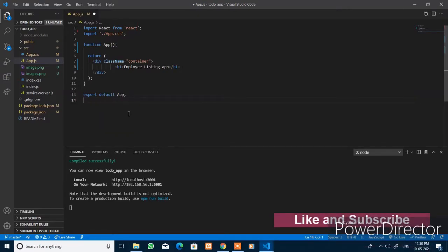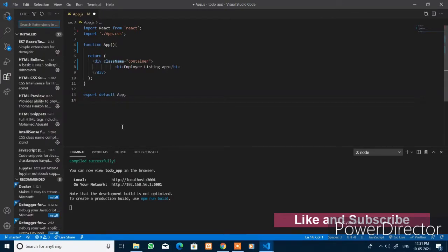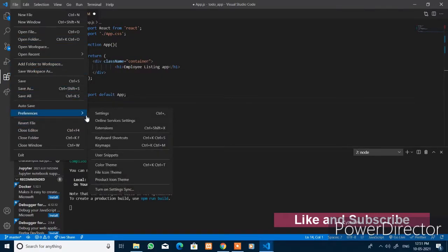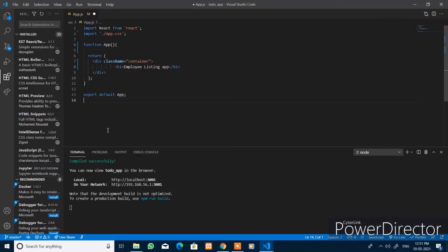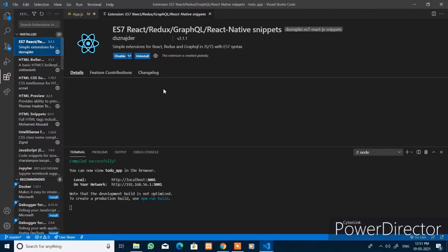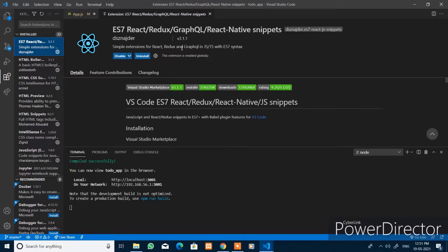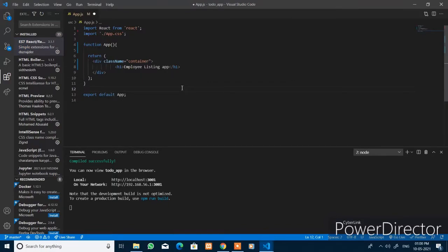You can add extensions into your IDE. It helps to create components very quickly. Click on File, then Preferences, and then Extensions. Here you see all the extensions that you added into your IDE. Click on this ES7 React extension. This will help in adding code snippets into your components. You can also import other components that you have created and saved in the source folder. You will get to know how these extensions help.